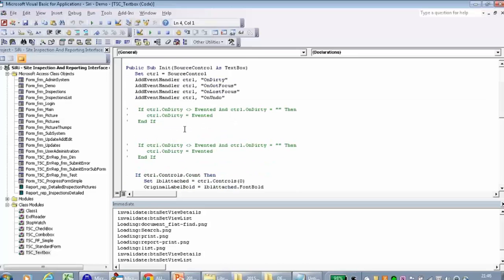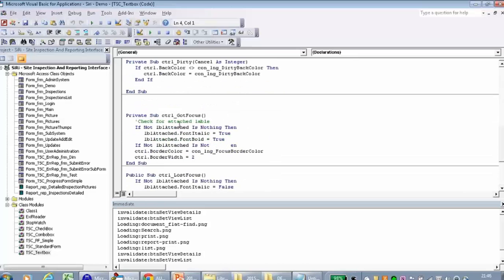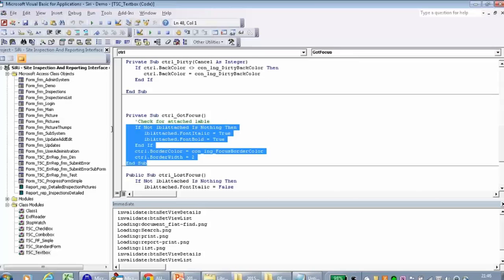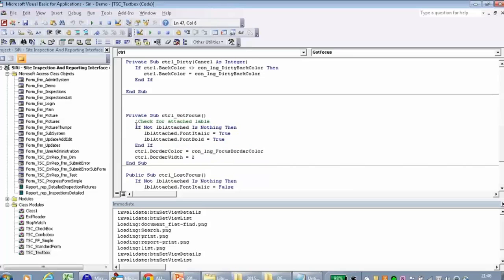So let's go take a look at some of the other functions. When it gets focus, it checks whether we have an attached label, and if we do, we set the font to use italic and to use bold. Then we change the border color and the border width of our control.